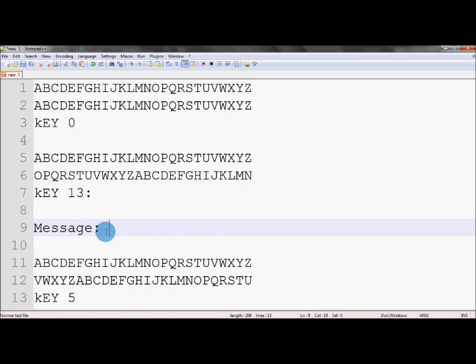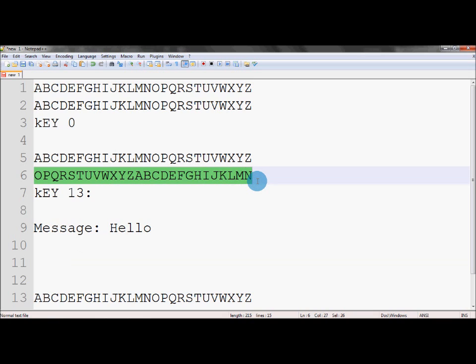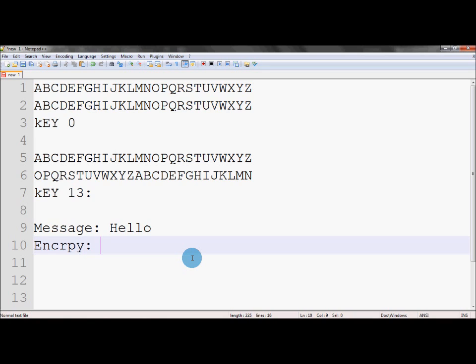Okay, so if we have a message that we want to encrypt, let's say our message is hello, and we're going to use the key of 13. What we do is we use this bottom line here as our letters for our message, and we're going to encrypt it using the key of 13. So if we find the letter H in our message, H is now T. H becomes T, E becomes Q, L becomes X, and because we have two of them it'll be like that, and then O will become A. So there is the word hello encrypted.